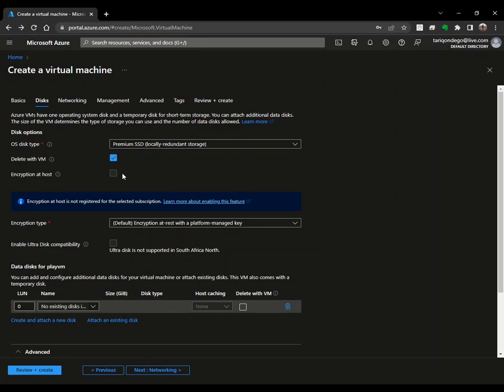The data for your OS disk and temporary disk caches are stored on that VM's host. When you enable this option, all this data is encrypted at rest and flows encrypted to the storage service where it is persisted. Essentially, encryption at host encrypts all your data from end to end. But if you choose to use this feature, you must enable it at subscription level. Follow this link for the commands to do that.